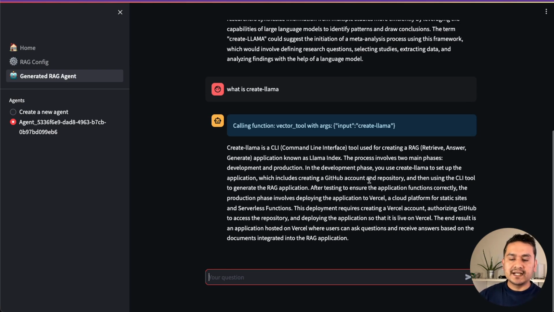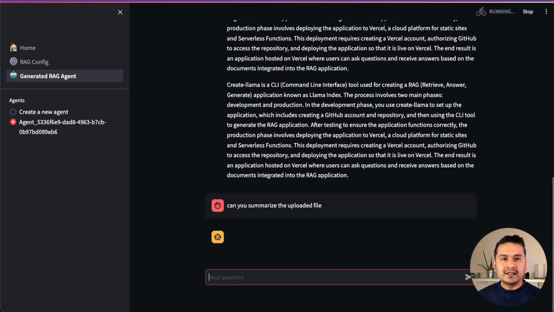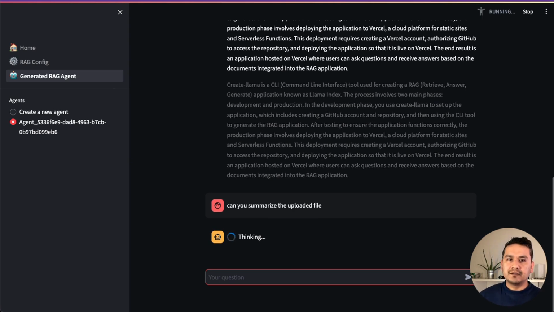That's correct. We get the answer. Now let us ask the summarization. Can you summarize the uploaded file? Let's see if it knows now that we are asking the same thing from that uploaded file or not, because we have the summarization being ticked and then we have uploaded the file, right? Let's see if it goes through it or not.